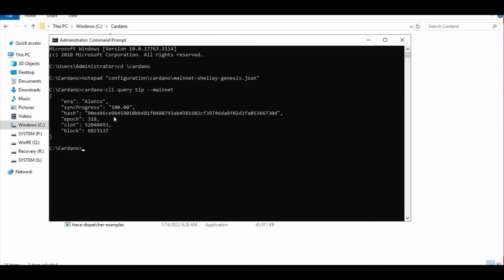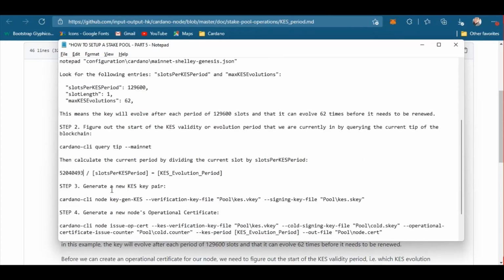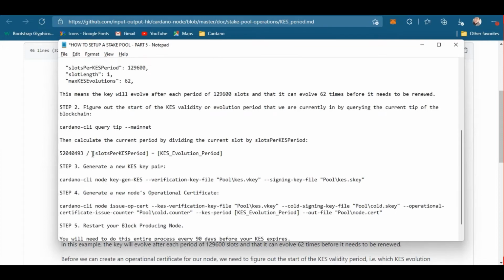All right, the current slot in the network is 52040493. So let's copy again that value and paste it in our template. Okay. Now, the current slot, we need to divide that by the slots per KES period, which is 129,600. And the result of that will be the KES evolution period.